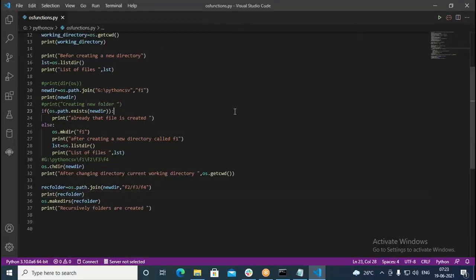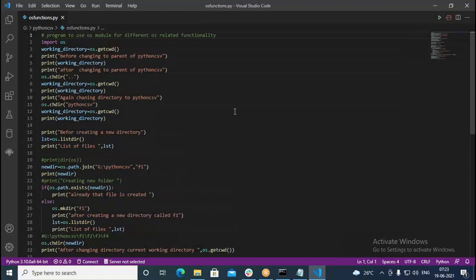And in this, what exactly have we done? We used various os functions. First thing is getcwd, which can give you the current working directory. Similarly, using chdir, you can change the working directory, moving from one directory to another directory. Using listdir, we can list all the files available in that. Whatever files and whatever folders are available, we can find with the help of listdir.